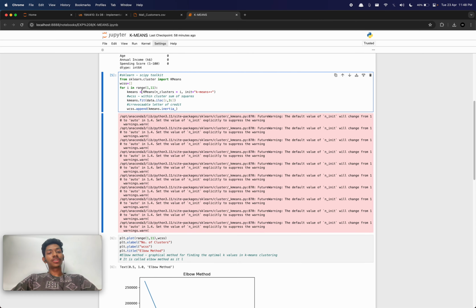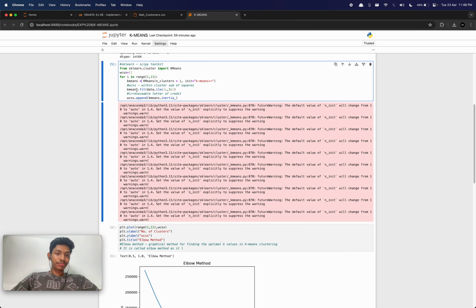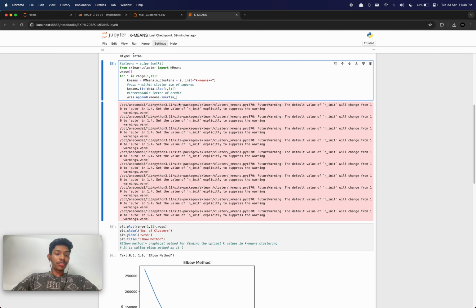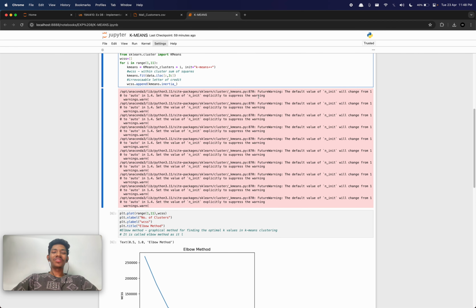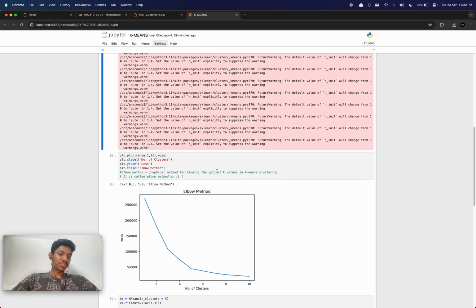Then we are going to use kmeans equal to KMeans, with n_clusters equal to i and init k-means++. It will run with i starting from 1 to 10. Then we are going to kmeans.fit on data.iloc from 0 to 3. Here we use data.iloc, which picks out the data. After this, we append to the list WCSS with kmeans.inertia_. It is giving just future warnings, which you need not worry about. It is just subtle information for us.